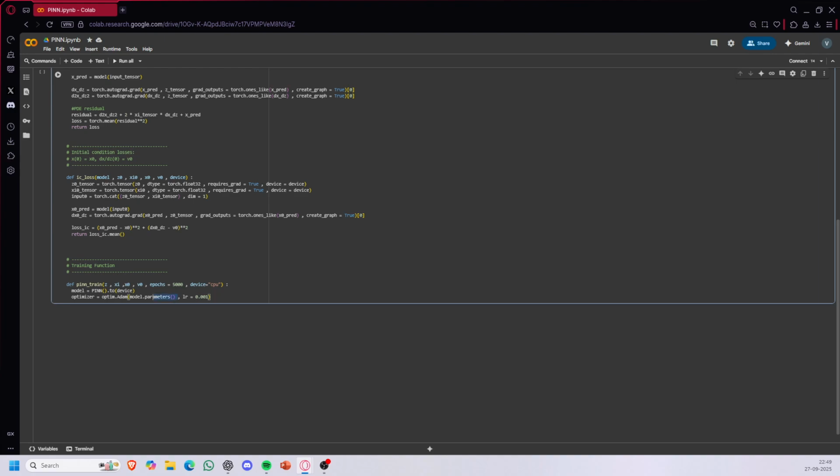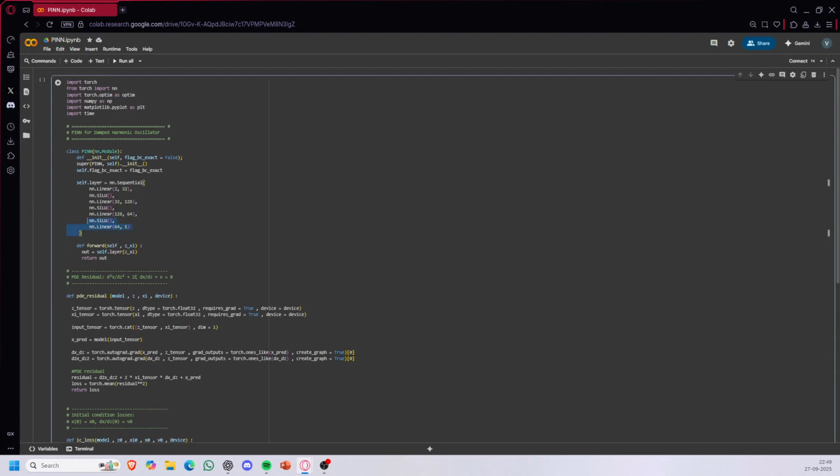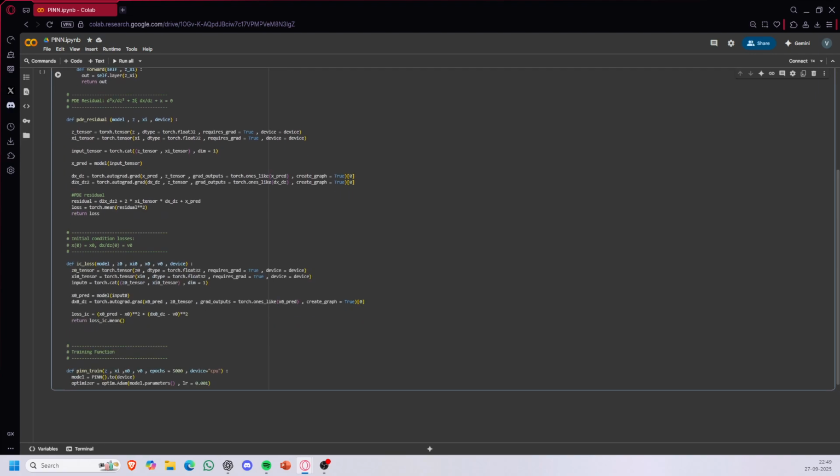Here what model.parameters does is that it takes in the weights and biases of the layers we defined previously and adjusts them according to the learning rate. So what LR basically stands for is learning rate, and it learns at the rate of 0.001 steps. So we can now define the time taken for the program to execute. So we can write tick is equal to time dot time.